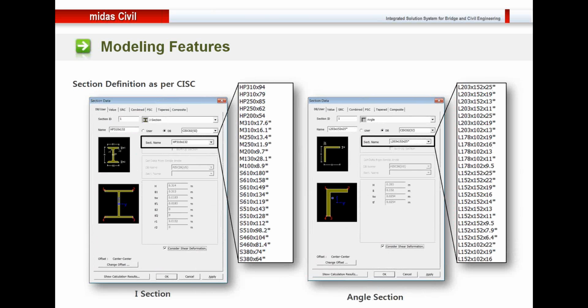Now let us talk about the section properties. What are the different types of sections that you can define as per the Canadian code? So here you can see that we have the database of different sections as per the CISC code, and you can select different types of cross-section profiles such as I section, angle section, channel section, and you can click on any of the names here. You can select any of the section names, and the parameters of that section will be automatically taken by the program. You can see on the right and the left that I have selected an I section and an angle section as per the Canadian code.